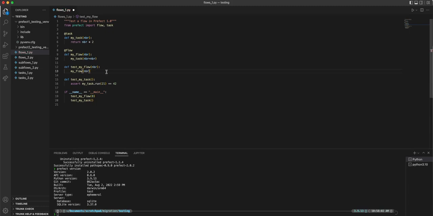Like so. And then right here, instead of calling .run, we'll call .fn on our test so that we can call it. So as you can see, this is a lot more difficult to even tell that we're using Prefect. I mean, we've pretty much just written our test the way we would and added a couple of decorators. So let's do a run through.